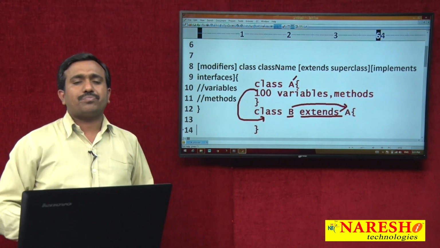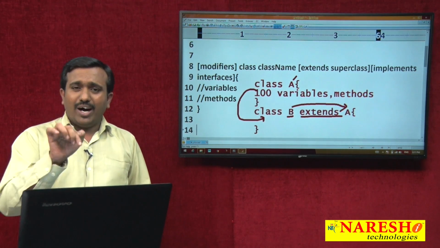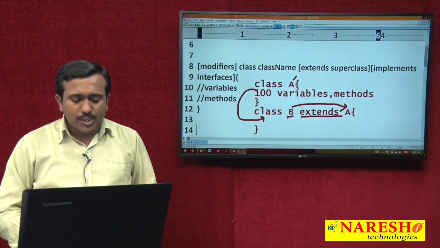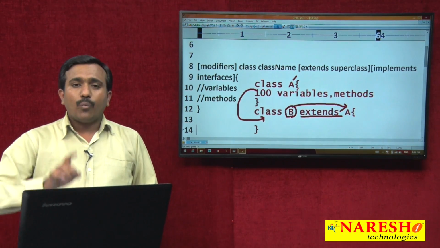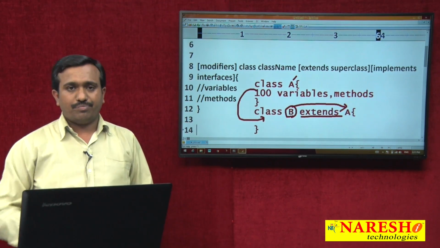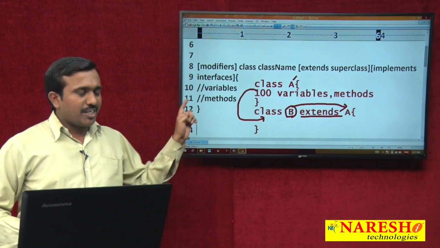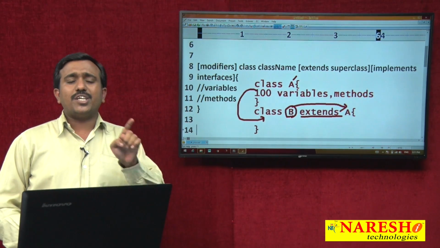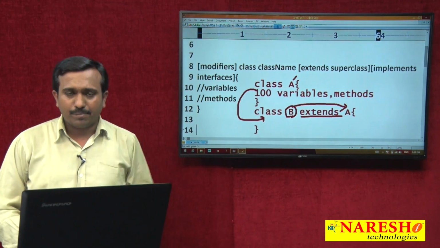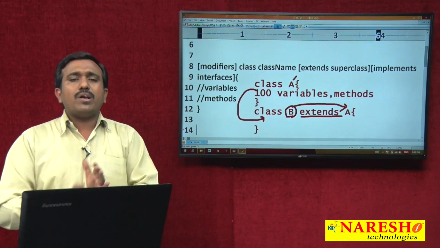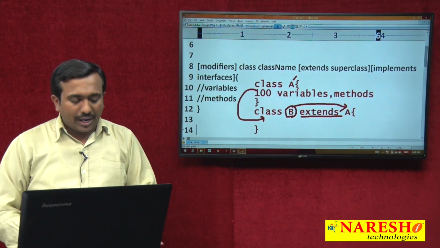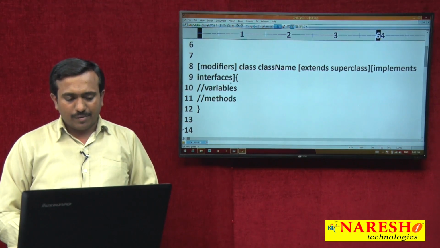Extends keyword. In Java, one class can extend only one class at a time. So here B extends A. So B extends only one class at a time. Means multiple classes are not possible to extend at a time in Java.